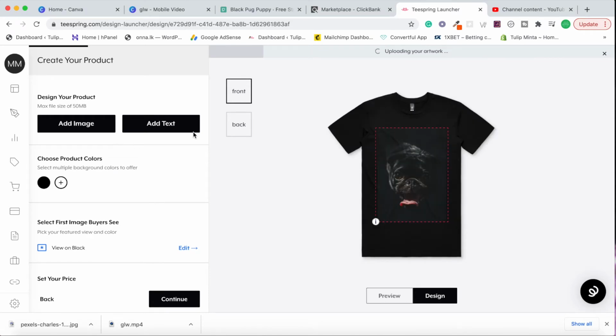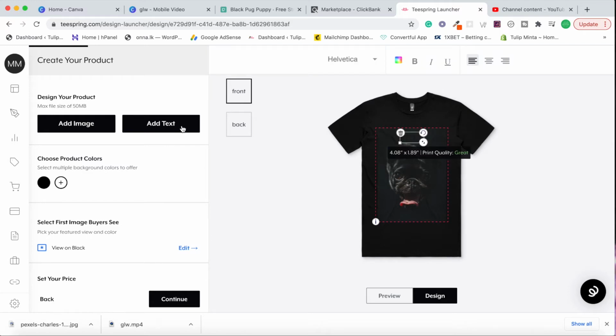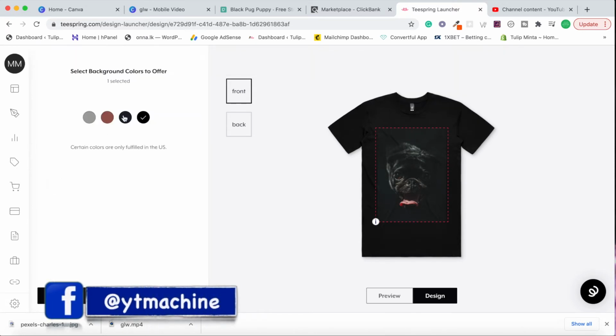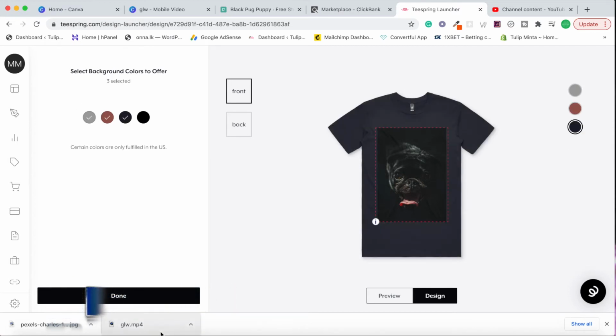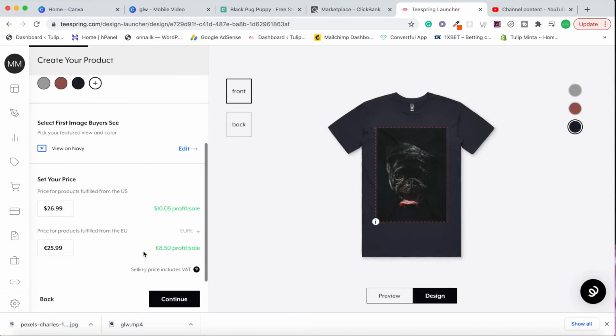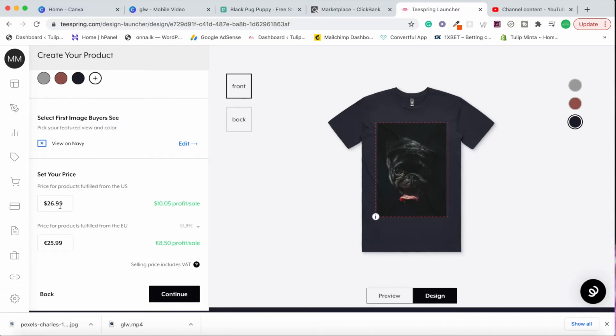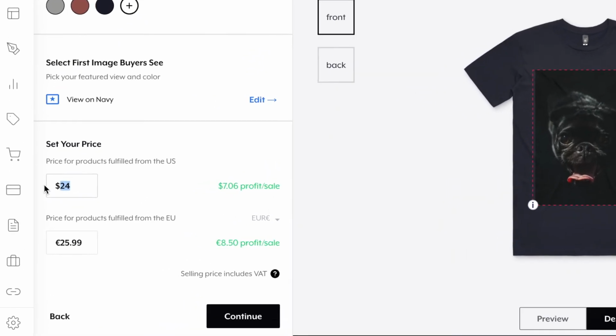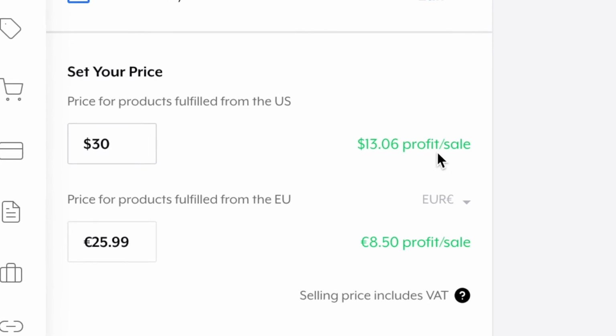So just added image. You can add text as well, design something unique, and you can even add more colors for the product, just like this. Play around with this and see your set price. You can change this set price. It's 26.99 for the US, so if I make it like 24, your profit will be $7 per sale. You can make it 30, your profit will be $13 per sale.